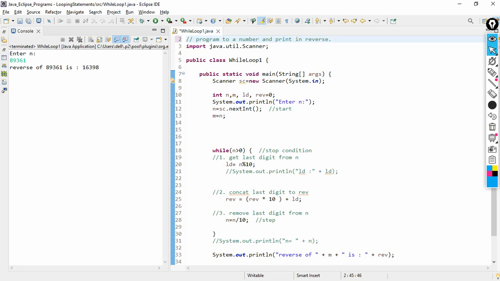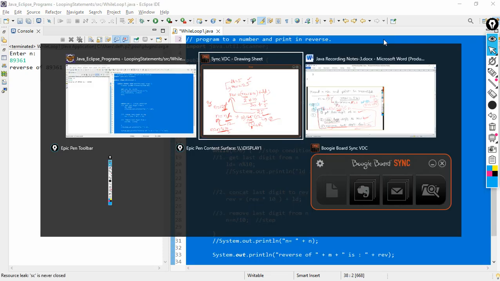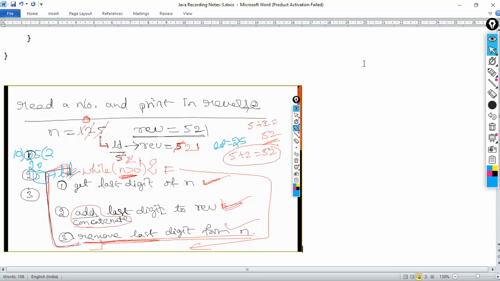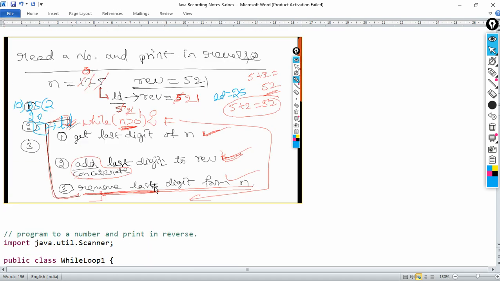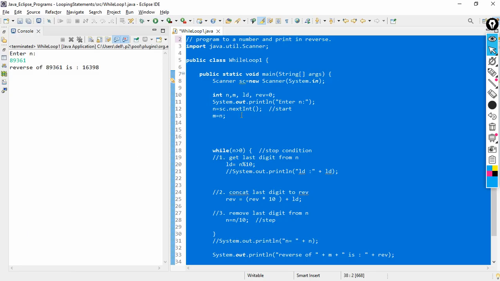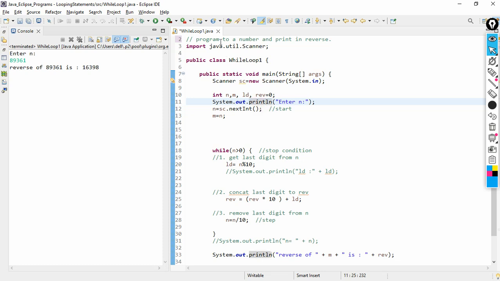Let me copy paste this particular program over here. Remember this particular logic, please. This program totally depends upon these three statements: get the last digit from n, concatenate the last digit to reverse, remove the last digit from n. These three steps are very, very important. If you want to understand this program, you have to understand these three steps. Fine.